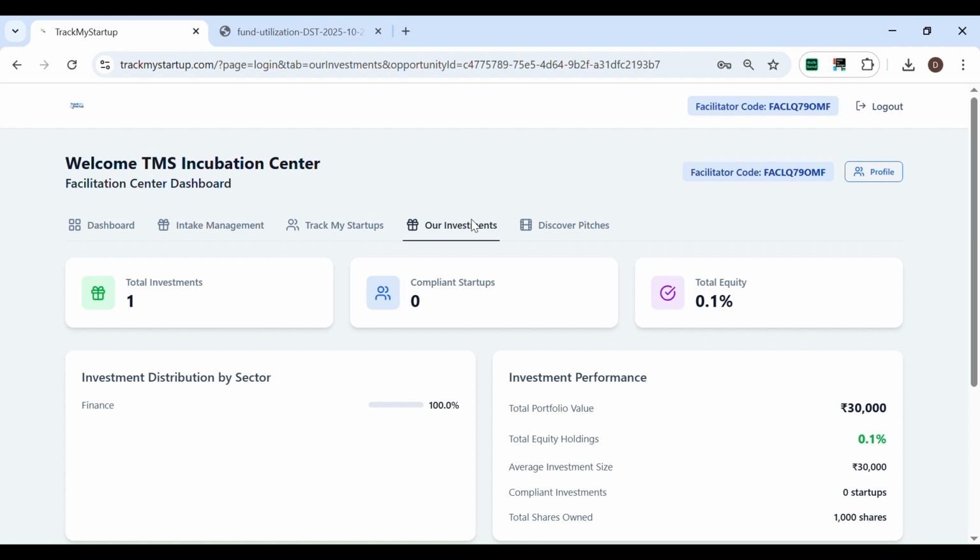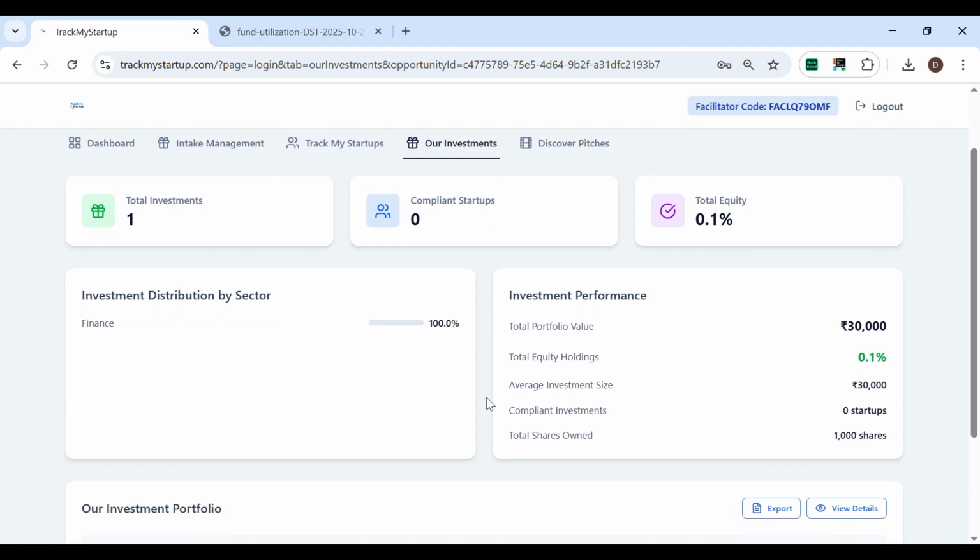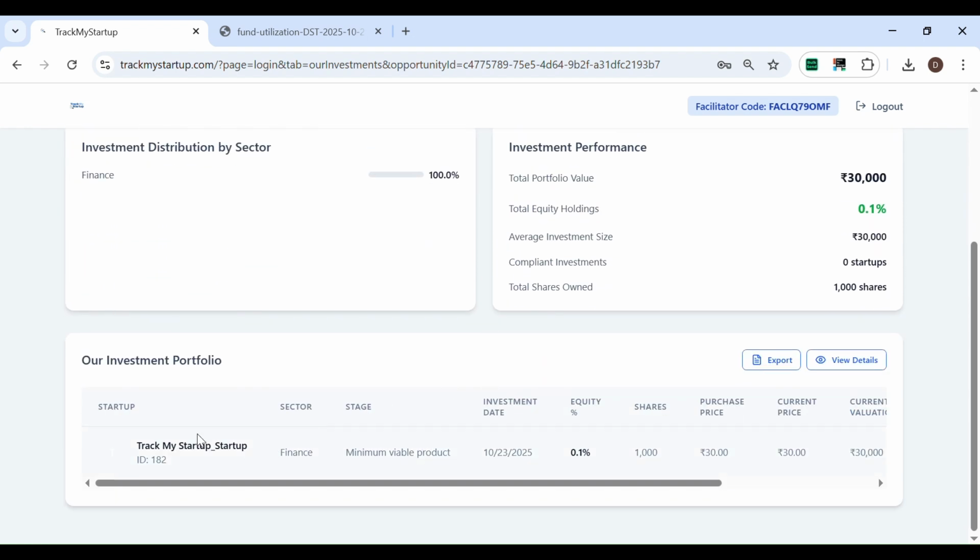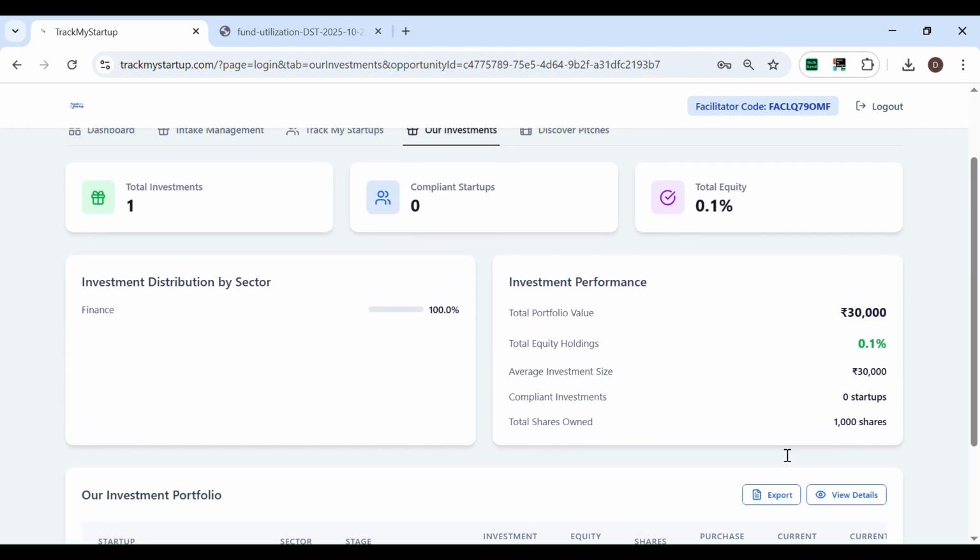If you'd like to review the status of your investments, you can simply do so using the Our Investments tab. In this tab, you can see the list of startups where you hold equity in. You can see the number of shares, the purchase price, and the current price of that share in the market. You can also see your investments performance, your total portfolio value, your total equity holding, average investment size, compliance investments, and total shares owned.